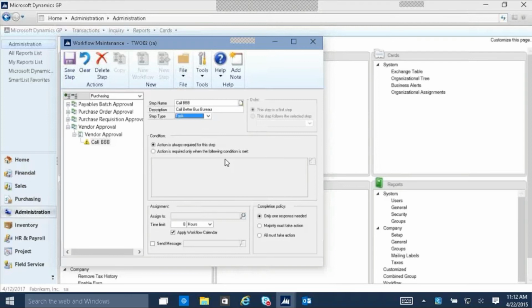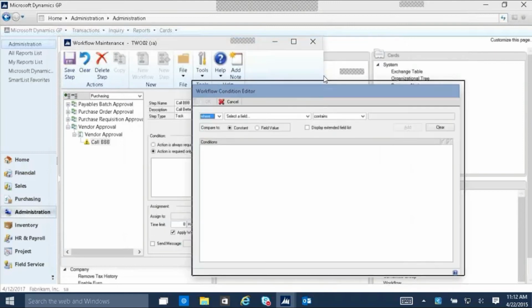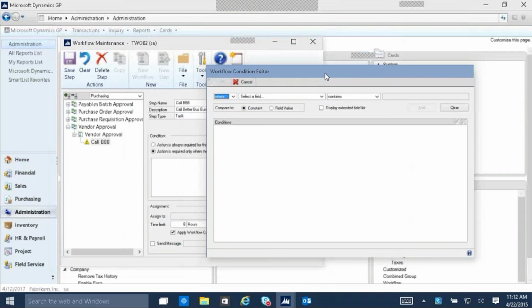And then depending on how you want to set this step up, is this action always required? Or maybe it's only required when there's certain conditions that are met. I'm going to click on the radio button for certain conditions just so I can show you what this condition editor window will do for you. So if I click on the blue expansion arrow, this is going to bring up my workflow condition editor window. And this is where you can set conditions. Maybe you only need to call the Better Business Bureau for certain classes of vendors or something like that.